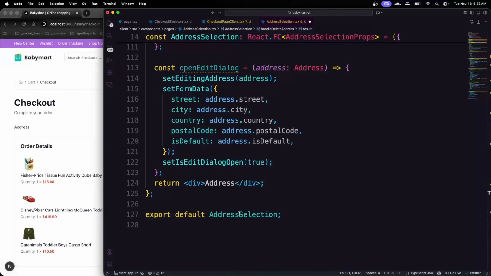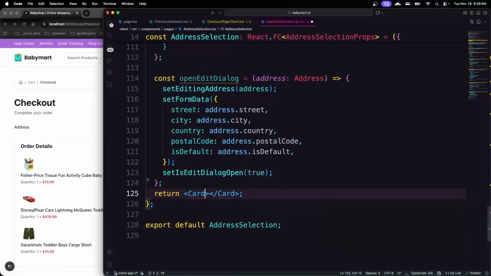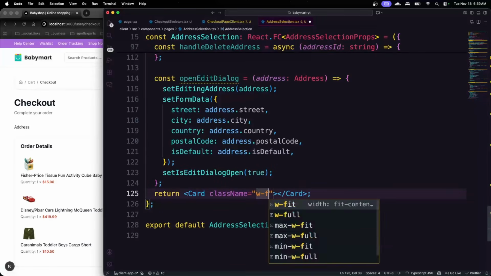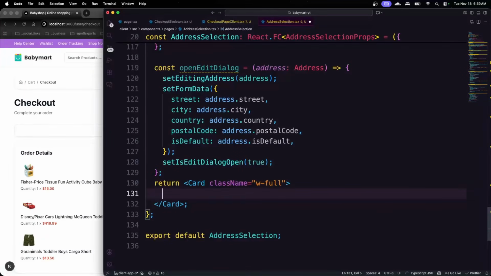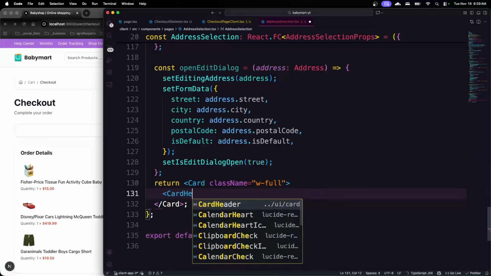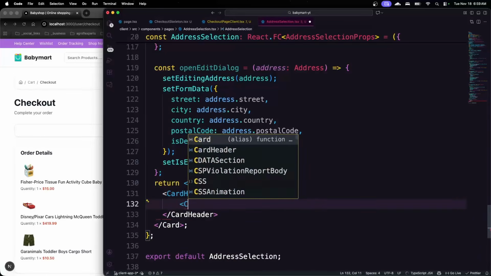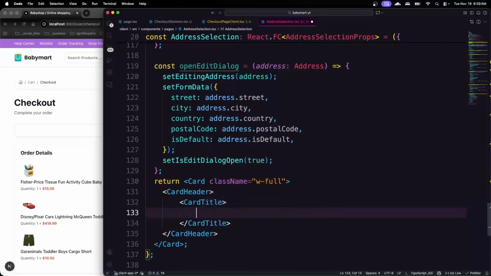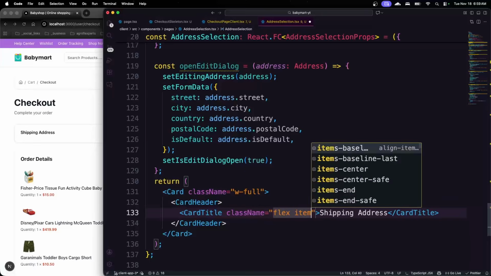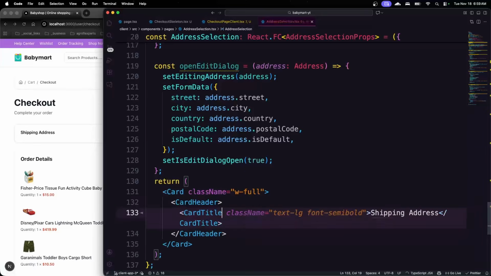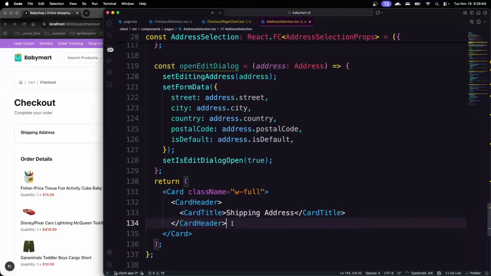So now what we're going to do here, instead of that div, we're going to use a simple card component, and in the card put a class name. I'm going to provide a full width, right? As you can see, that gets the entire full width structure. Then we're going to have that card header, and in the card header we'll have the card title. In the card title, it would be shipping address, right? So you see, that's the title we are talking about. For the card title, put a class name, flex items, actually this is not mandatory, because it's going to be a simple structure here.